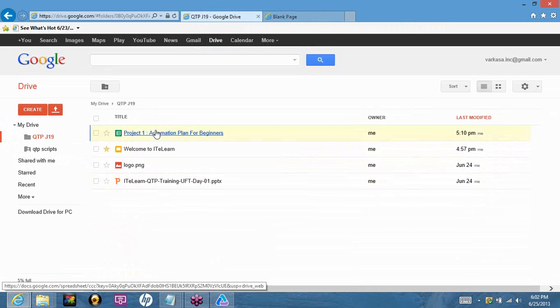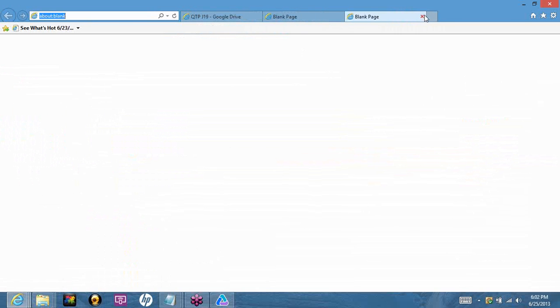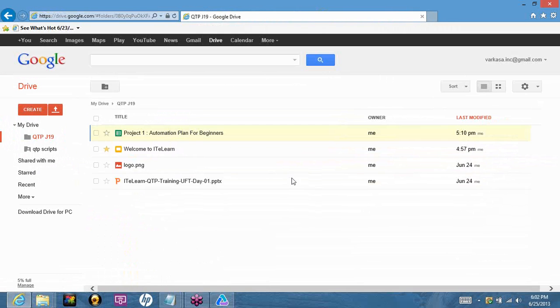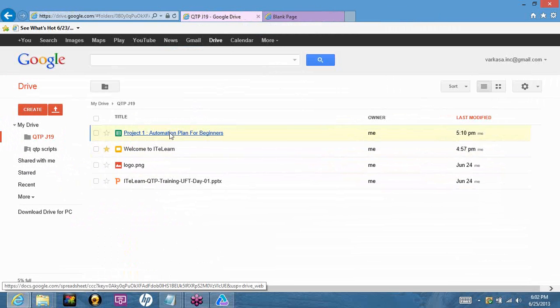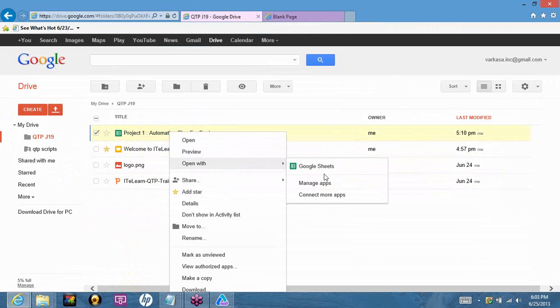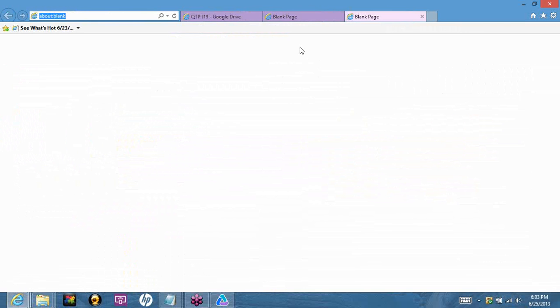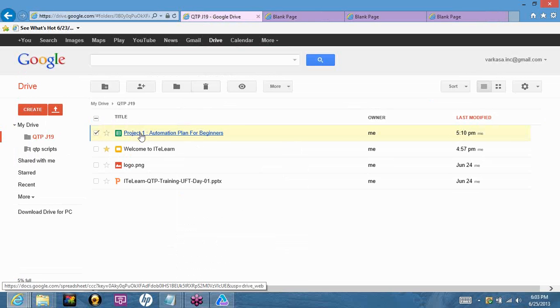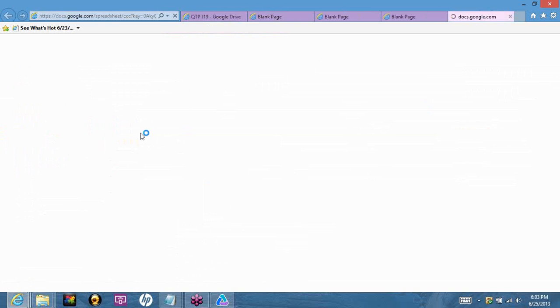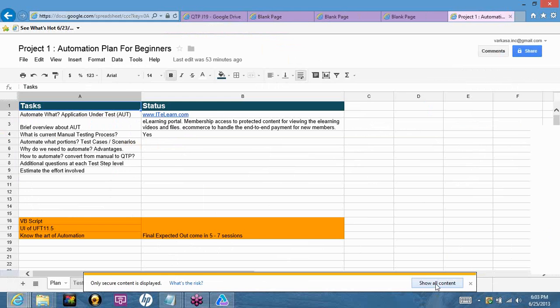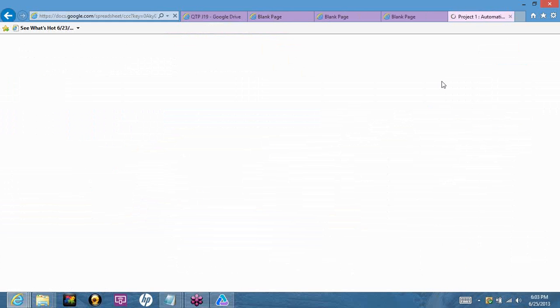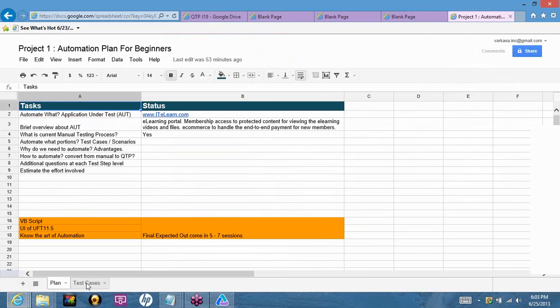What is this error that is happening in Microsoft IE? This is the main problem. Suddenly it is not opening up the documents, it's saying blank page. Open with Google Sheets. Open. Yeah, now I opened it by choosing show all content or secure content. It's giving some secure content thing, but that's okay.